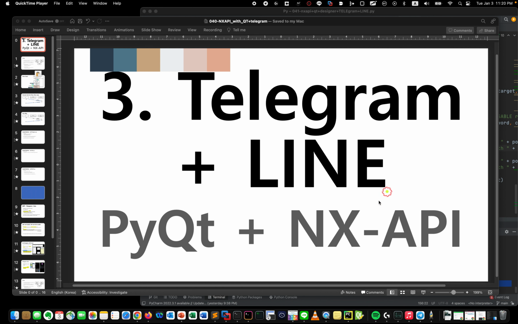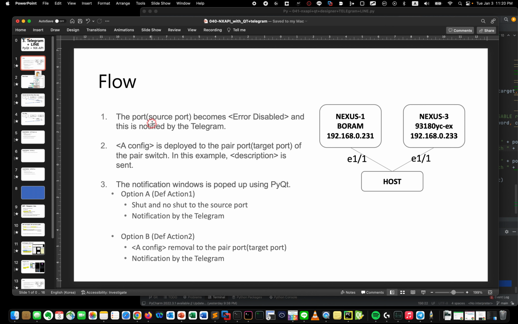Last time I talked about the NX API, which gives us a function to send commands to the Nexus switch, and we used PyQt to make a GUI. This time we will use messengers to notify about the trouble and the status. The scenario is the same as last time.